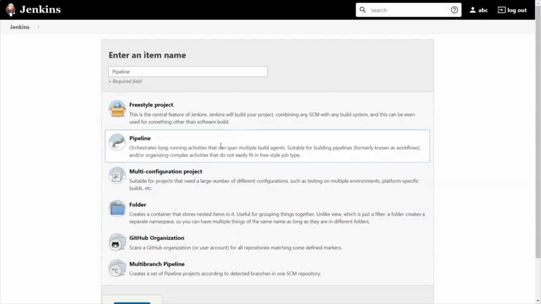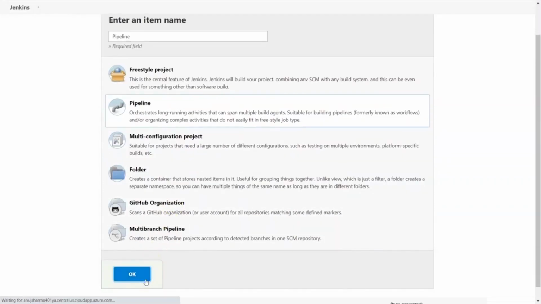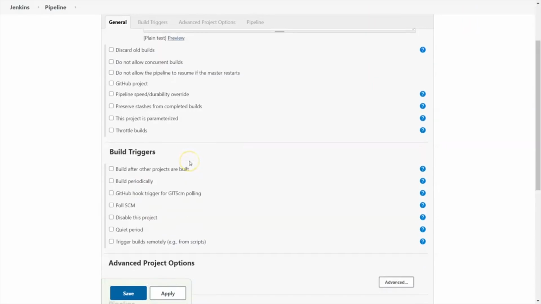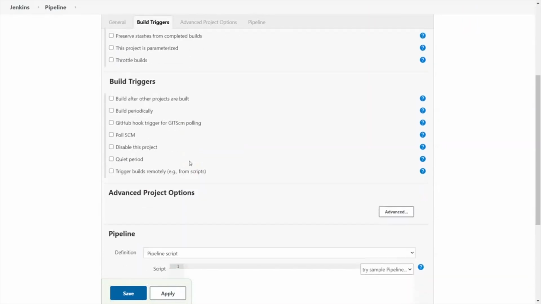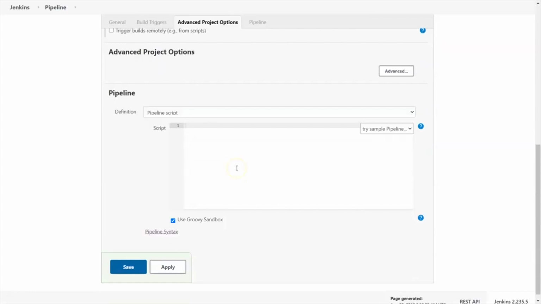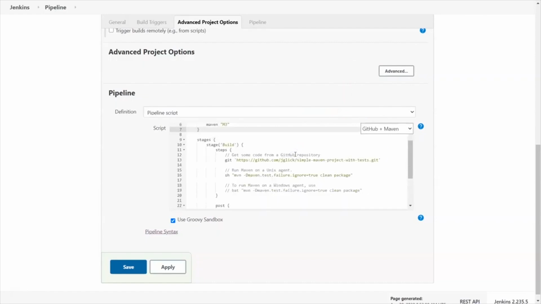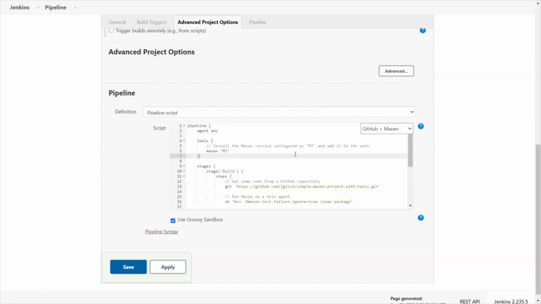When I select pipeline and click OK, I will see a configuration page related to the pipeline. The very important part is that you have all the general build trigger options similar to freestyle, but the build step and post-build step are completely removed because of the pipeline introduction. Here you have the option to put the pipeline script directly. You can also pick an example, for instance a GitHub Maven tool. You can see we have some steps over here, and if you run it, it will work smoothly and check out some source code.